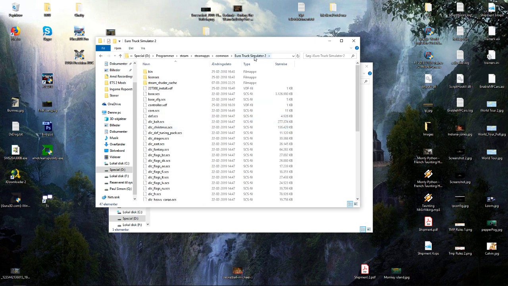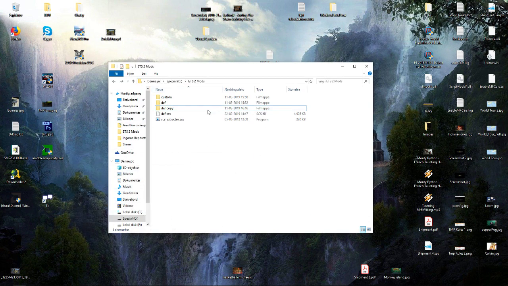So wherever you install Euro Truck Simulator 2, in here there's a file called def.scs, this one. You'll copy that, as I did, and place it in here. Now what you're going to be doing is taking this file and dragging it, like I'm doing, onto the SCS extractor.